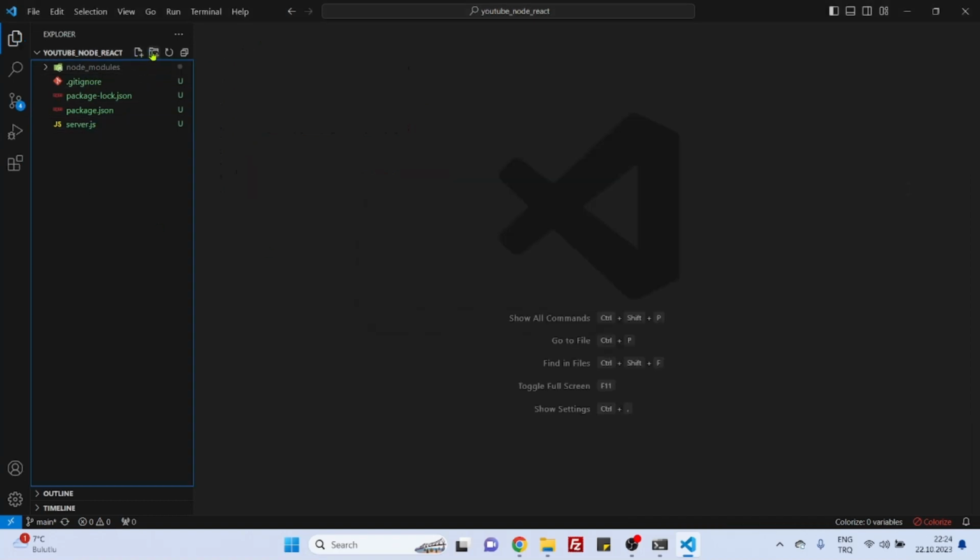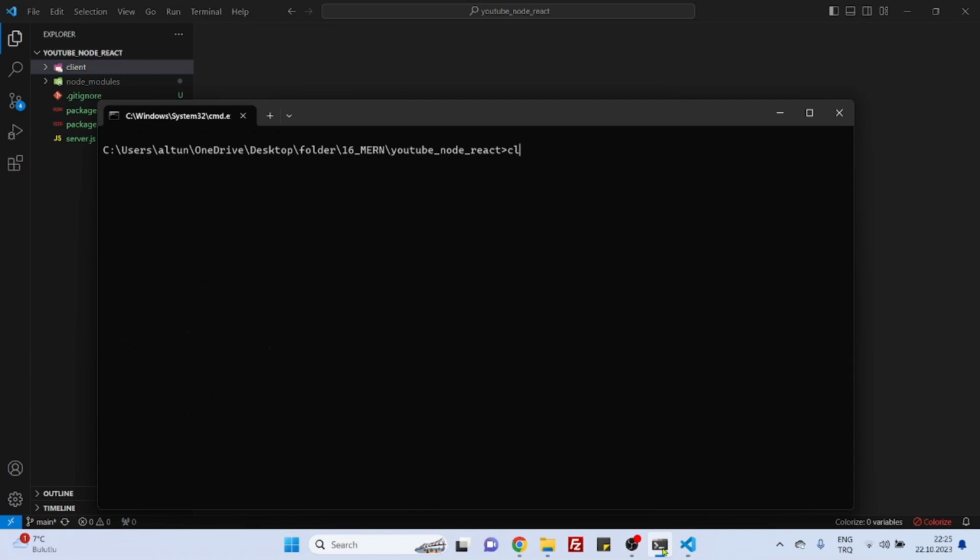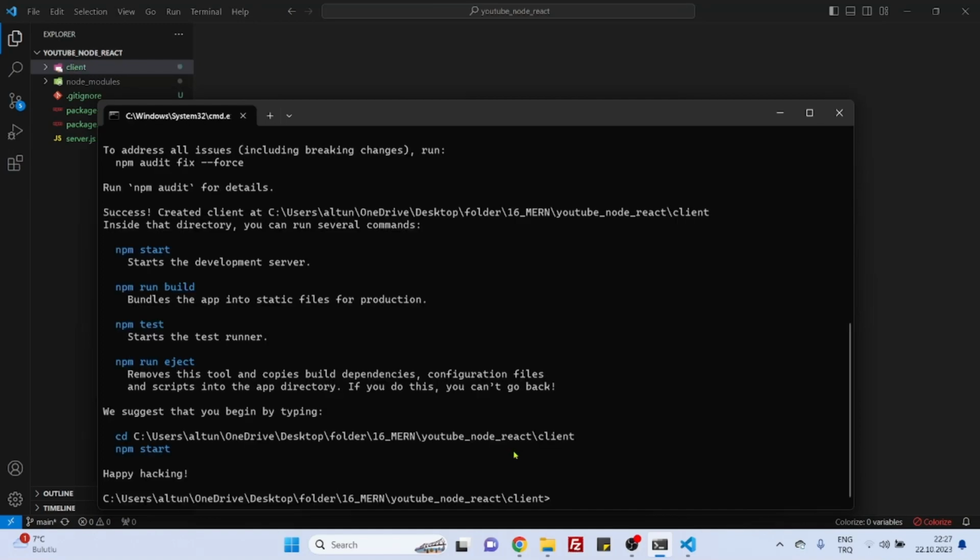and let's create a folder and name it client, and we will create a React application inside this client folder. So let's go inside. Let's first clear up the console, cd client, and npx create-react-app inside this folder. Our React application is ready. We have installed it. Now let's also install another package, React Router DOM.